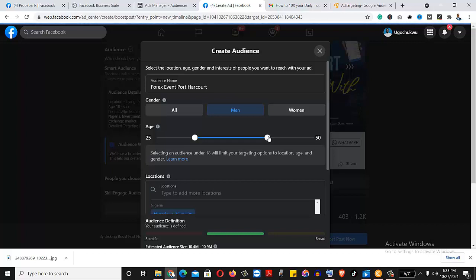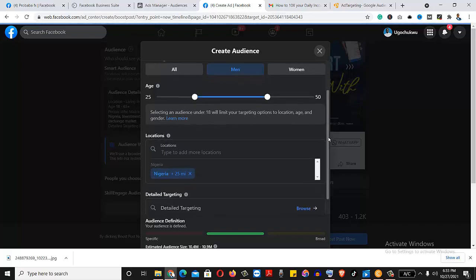So what is the location? Where do I want to find these people? Because I don't want my money to be wasted, spread across states where the people cannot attend the event. So I want people in Port Harcourt to attend the event. I don't want people from Lagos. I don't want people from Abuja.